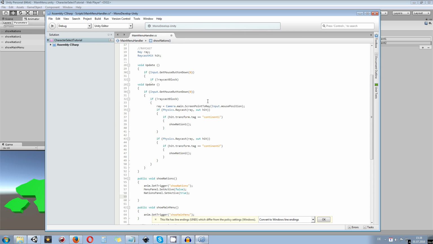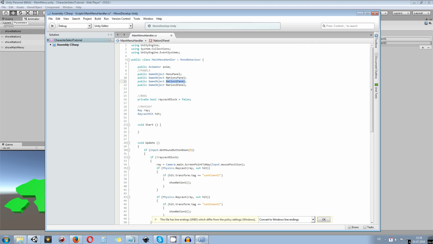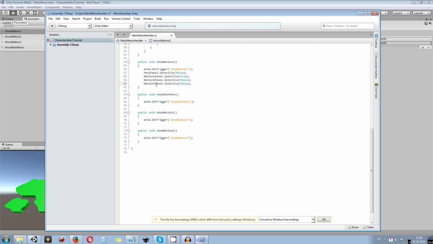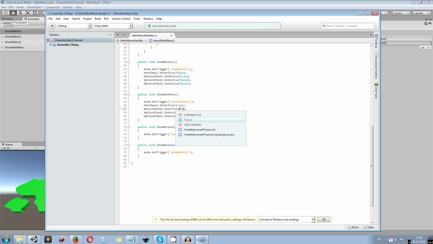So nations panel dot set active to be true. And we can also do that with the nations panel 1 and 2. So nations panel 1 is going to be set active to be false. So I'm going to copy that and copy the whole line once again, and instead of nation panel 1, I'm going to change this one to 2. Going to save again. Now I can copy that whole part, and again, in show main menu, the main menu should be true in this case, but the nations panel should be false.